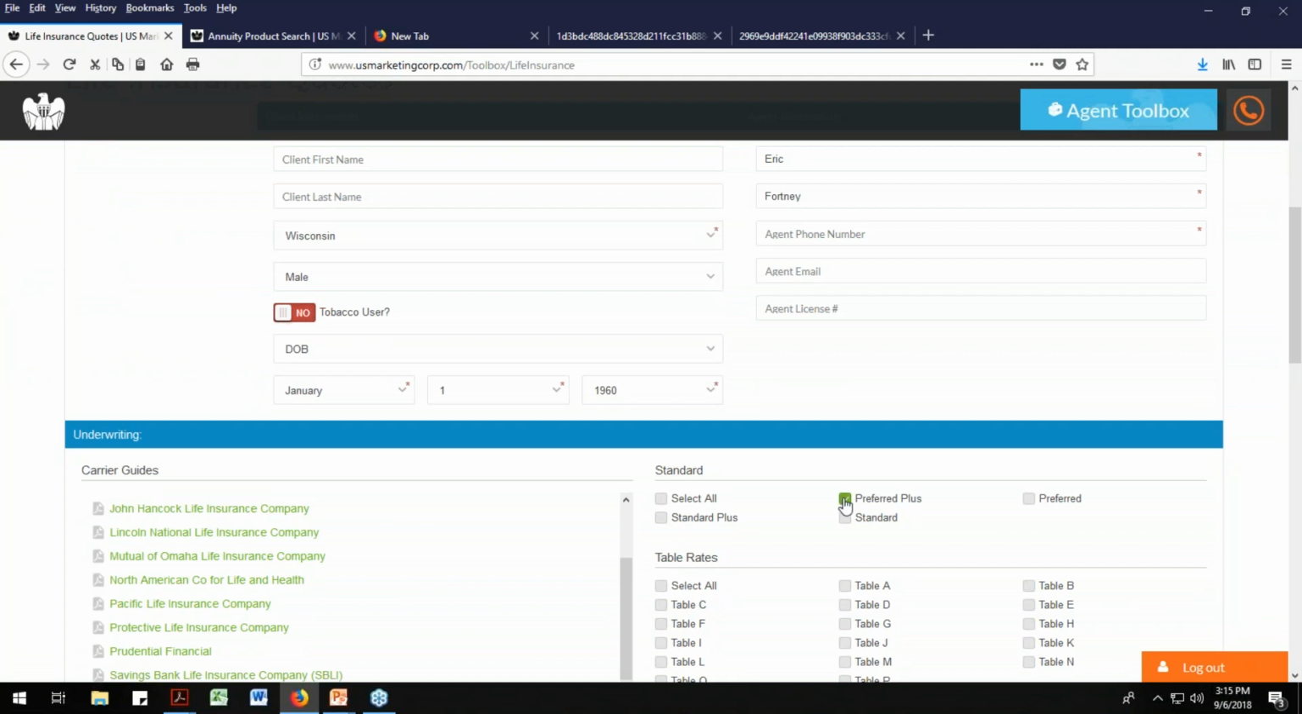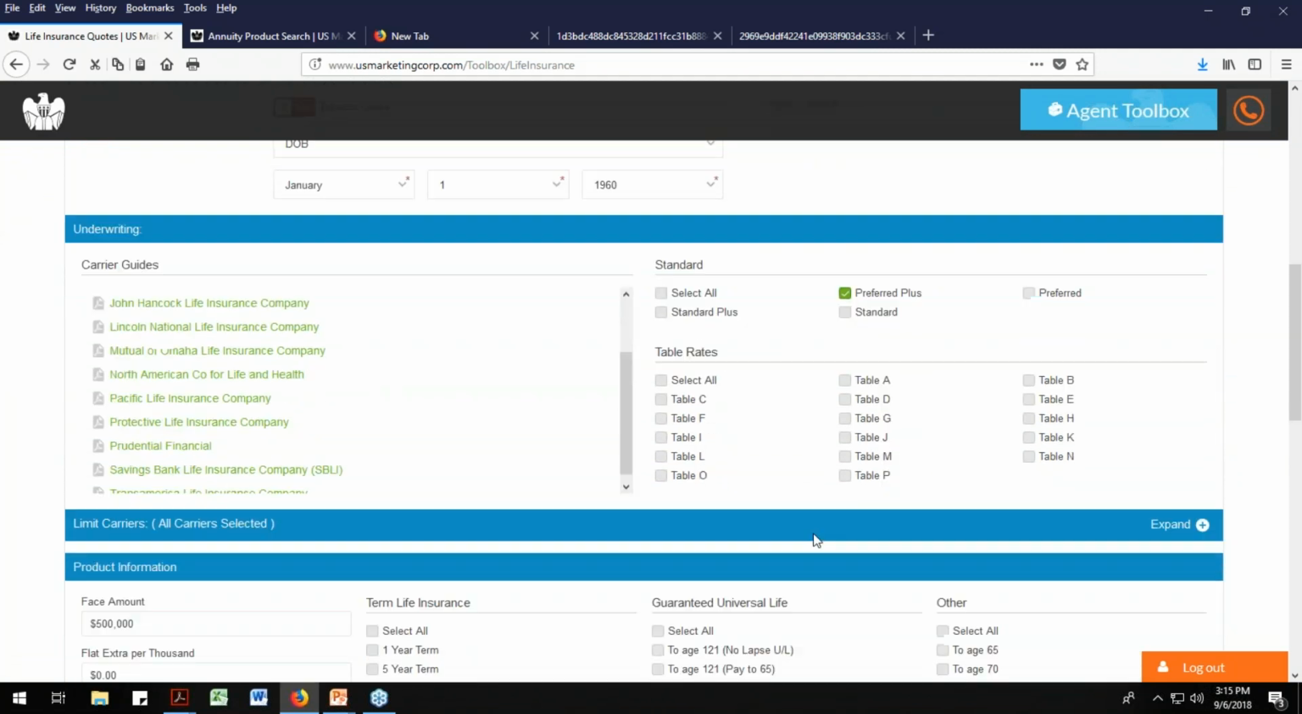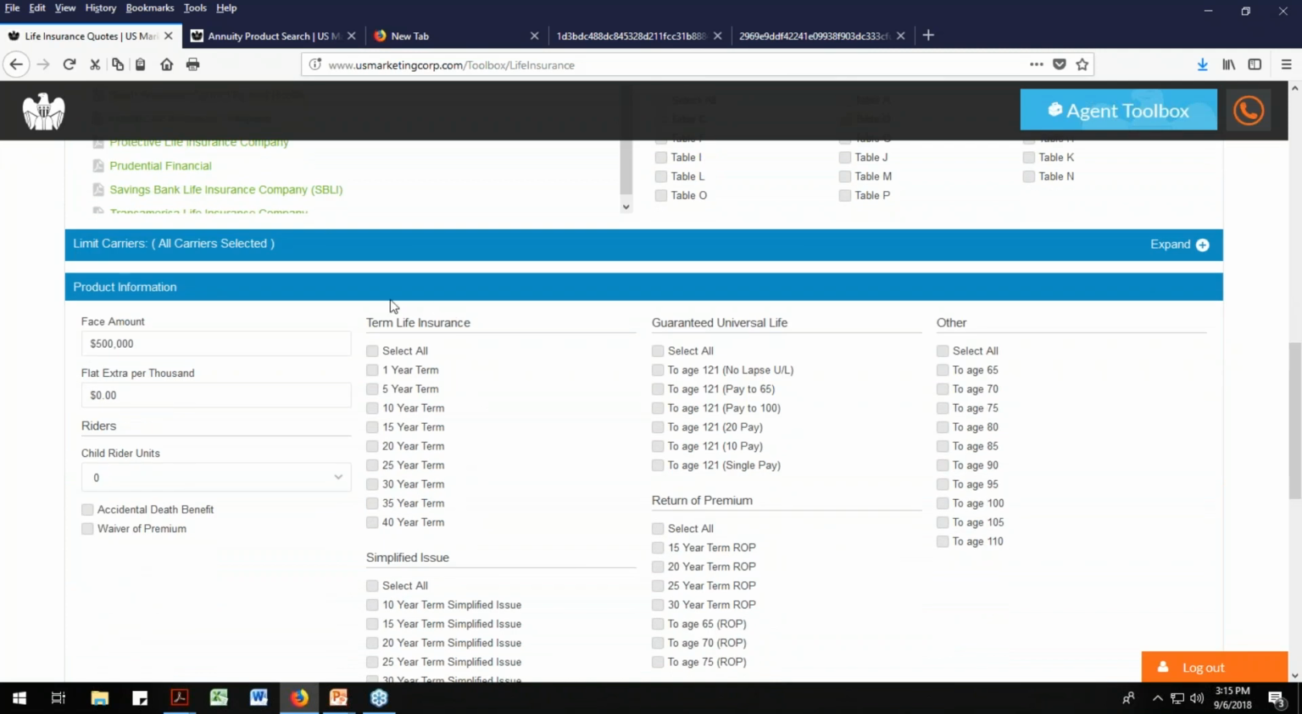And I'm going to leave everything defaulted in here, January 1st of 1960. But you've got the ability to not only quote term life on here, which is what our old engine did as well, but they only did term. You're able to look at simplified issue if you've got a client that's hesitant about doing some medical exams. You've got return of premium for those clients, typically buy-sell cases, where they want to make sure that they're going to get their premium back if they end up not passing away. And you've got the ability to have guaranteed universal life as part of your options as well.